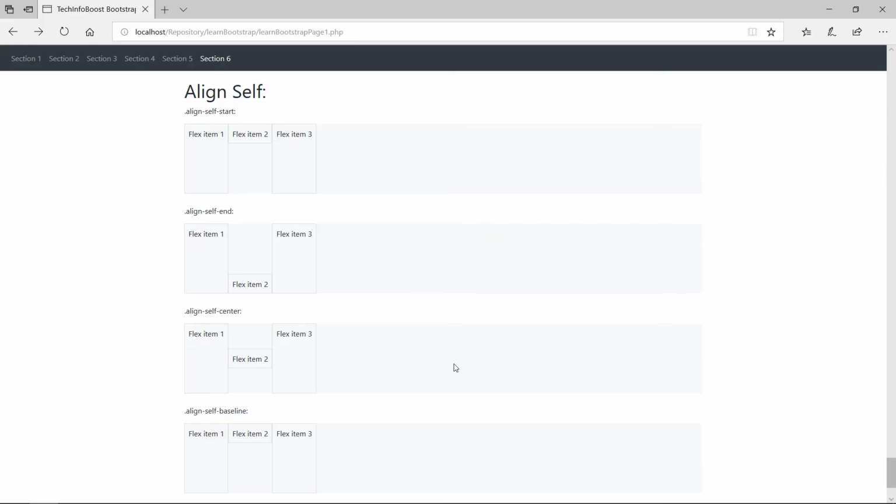Now let's go to the page again. Here flex item 2 is set to self align start. Here flex item 2 is set to self align end. Here flex item 2 is set to self align center, so it is in center. Here flex item 2 is set to self align baseline. Here flex item 2 is set to self align stretch.